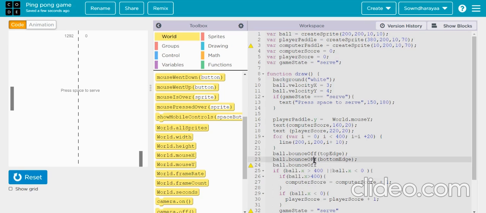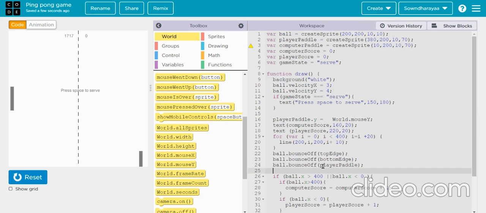In my other video, I have explained the difference between bounce off and bounce. You can watch that video if you want. Bounce off player paddle, and ball down, bounce off computer paddle.